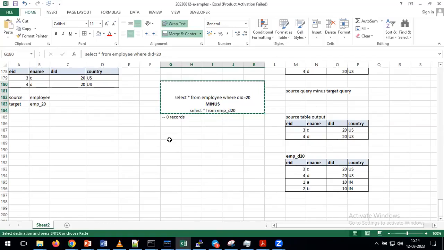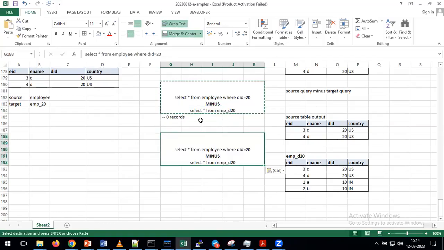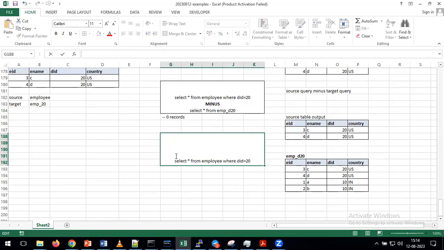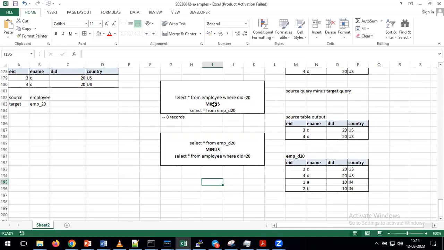See here, in the real-time process, they are going to perform the source minus target, and at the same time they need to perform the target minus source also. So they need to perform source minus target, and also they need to perform the target minus source. And now in this example, this is my target, this is my source.